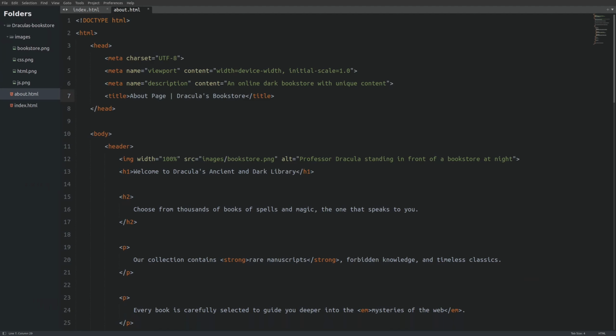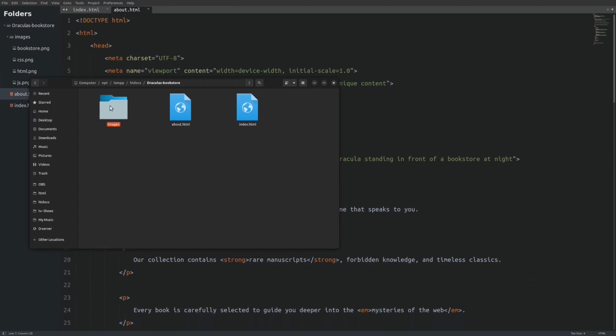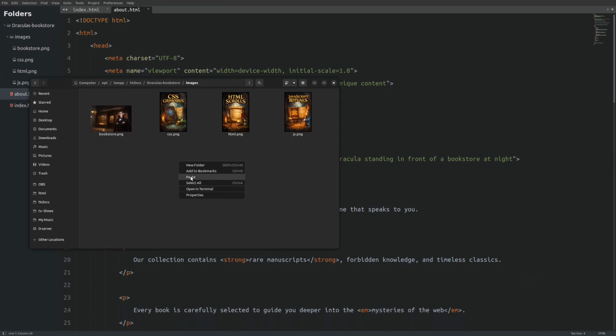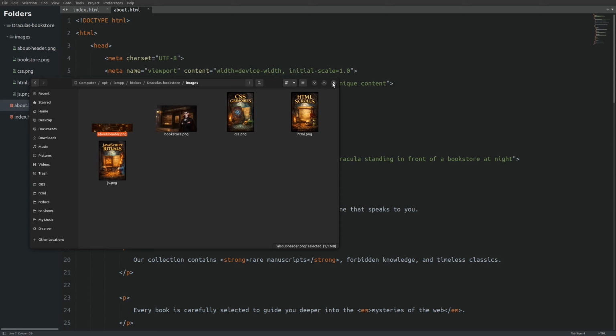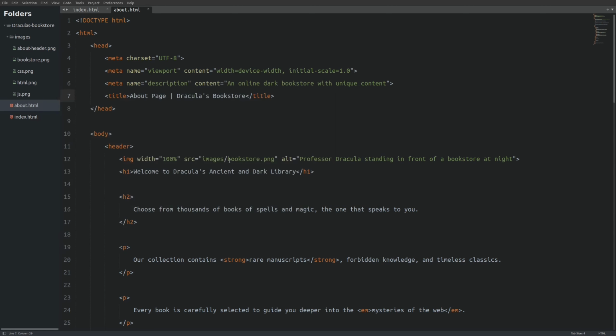I will add the image to our images folder. And update the image source to point to our new file, about-header.png. And we add a description for the alt attribute. Gothic bookstore with books and warm lighting. Remember, the alt attribute is not mandatory. It is respect.